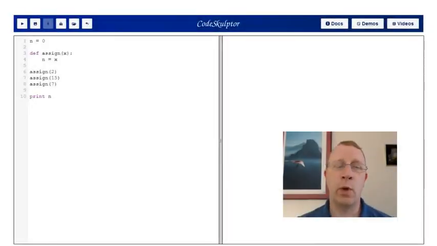For this example, we once again have a global variable n. We have a function that's going to assign some value to n, just whatever's passed to it. We call that function a few times, and we print out the resulting n. Well, what we want is that n at the end has the value 7, because that's the last thing we assign to it. What we actually get is 0. Why is that?